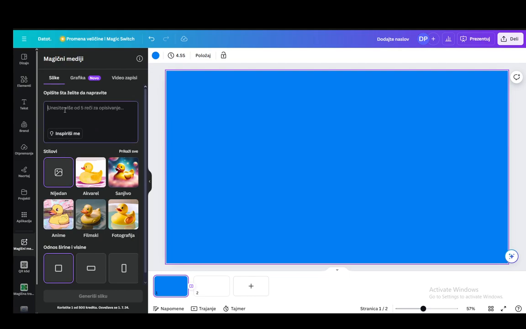Here you can add more than 5 words for description. Let's say duck, blue, swimming, let's say small and woods, let's say, or swamp, let's say swamp. And then you can just type that.